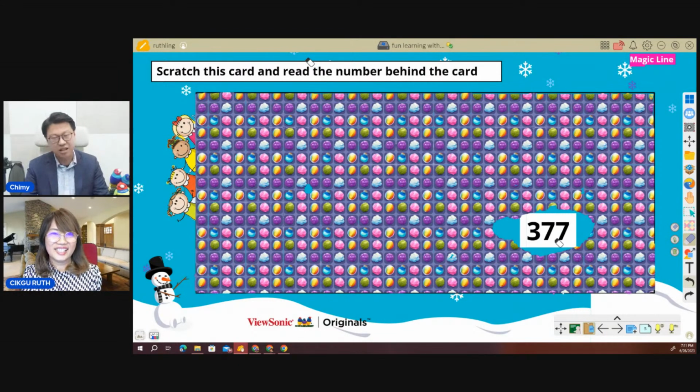One thing to remind our audience is that remember to lock the items behind your scratchy layer, because the students may accidentally erase the number. So remember to lock the things underneath, so that it will not erase the word or the number that you want to show.